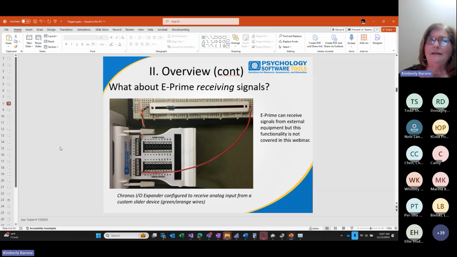Since we're talking about sending signals, you might ask, well, can ePrime receive signals? And the short answer is yes, indeed, ePrime can receive signals from external equipment. That is not the focus of this particular webinar today, although we actually are going to take a look at a simple way of receiving some signals when we get into both of our live demonstrations.